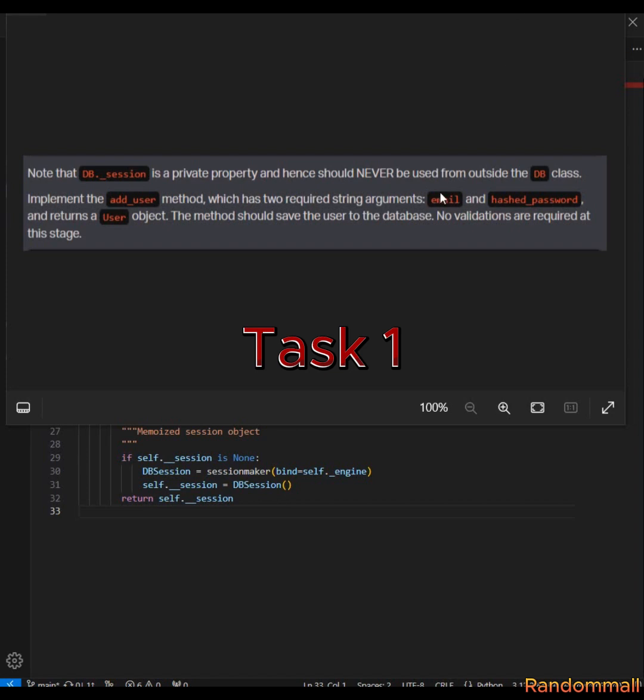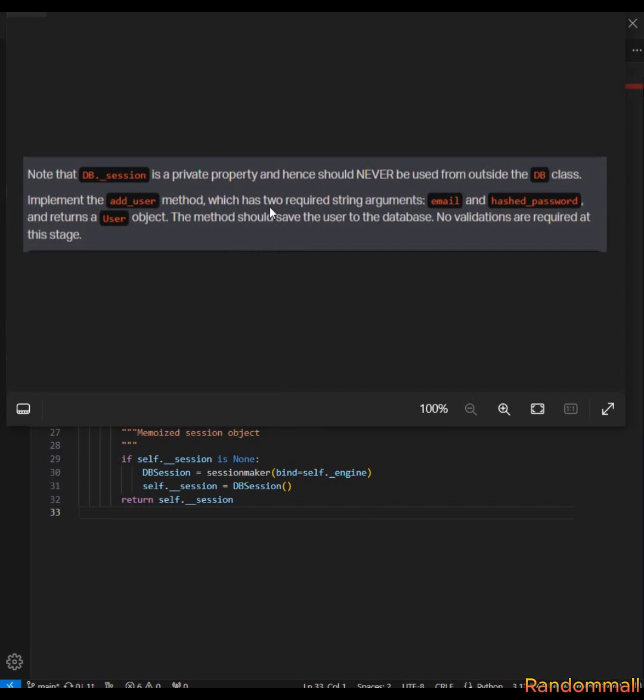For task 1, we are to implement the addUser method, which has to require string arguments, email and hashed password, and returns a user object after it has been added to the user's table. The method should save the user to the database, and validations are not required at this stage.